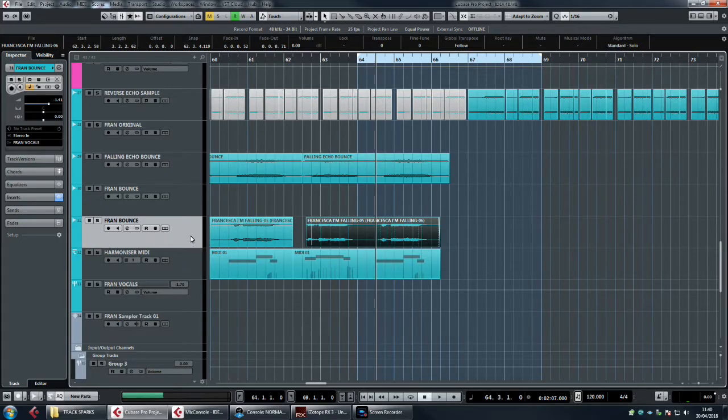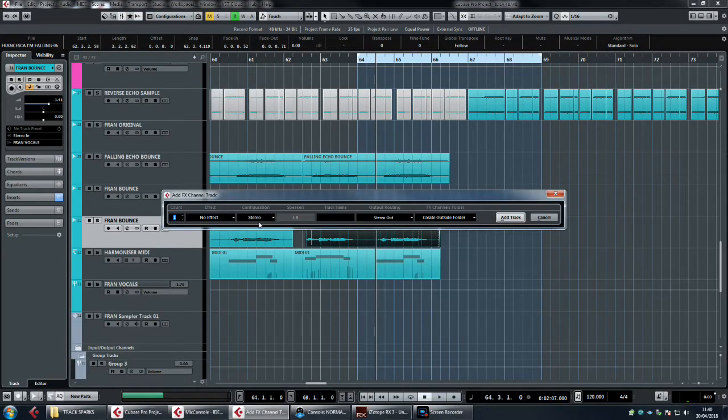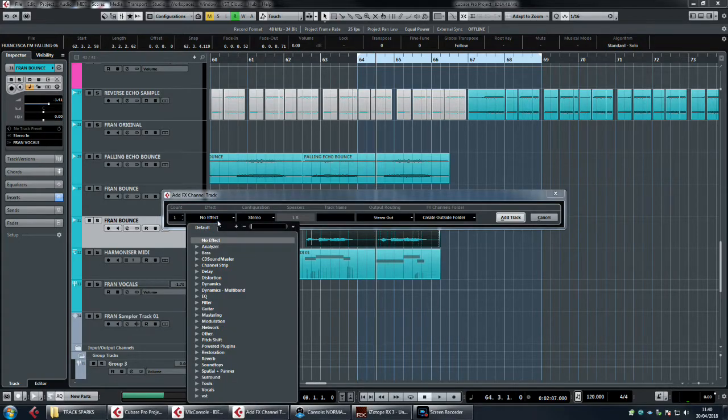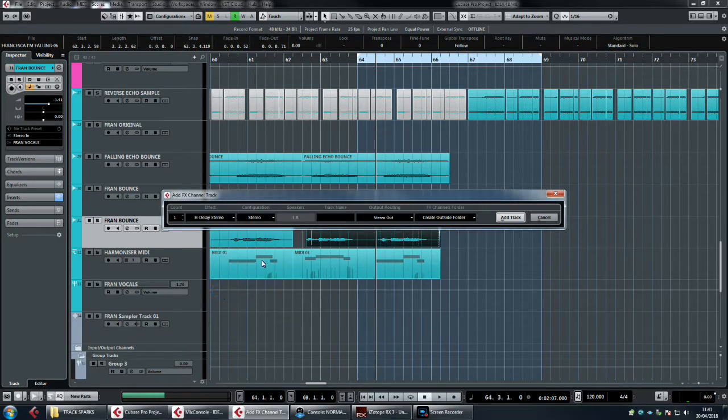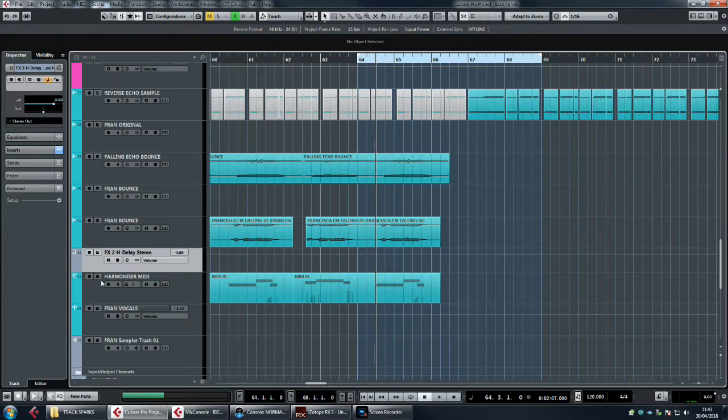So anyway, what I'm going to do is add an effects track. And because it's got a reverby tail type thing going on, I'm going to add a delay. So I'm just going to go to, what's this, H delay. Let's try this H delay here. Not used it for a while, but I think it's pretty cool from memory. And I'm going to record.